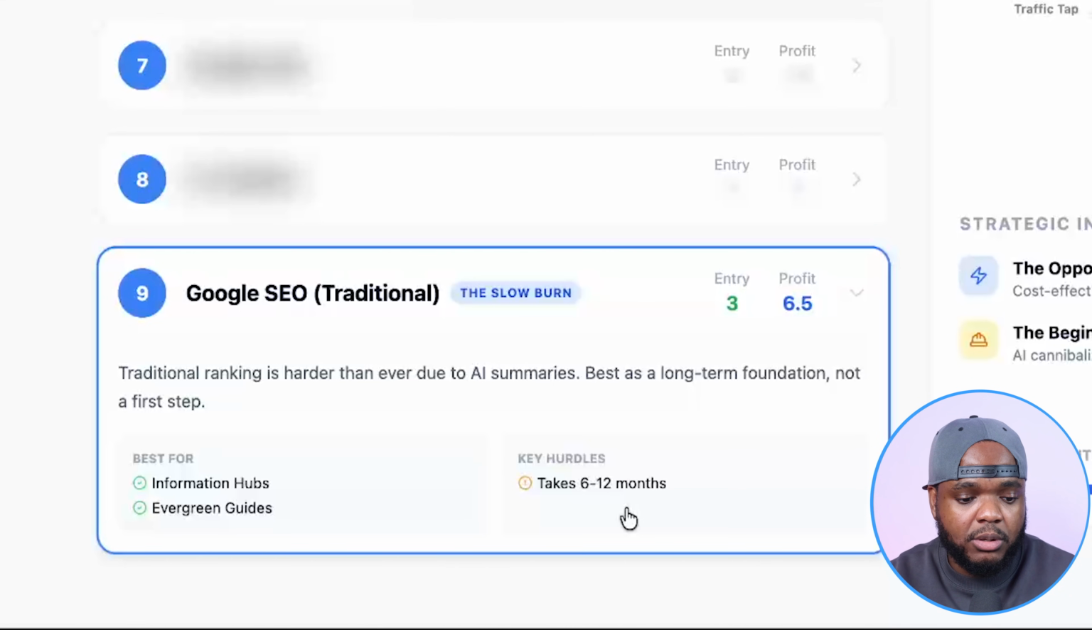So it's important for you to know that just because Google SEO might be ranked at the bottom, it doesn't mean that it's something that's not worth doing. It just means that it's not something that you should do if you're looking for a fast result.